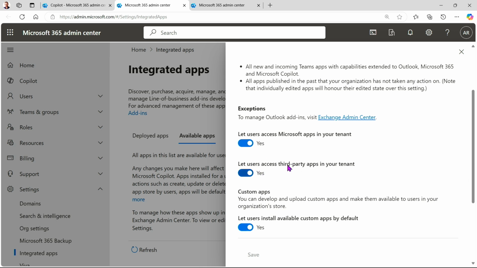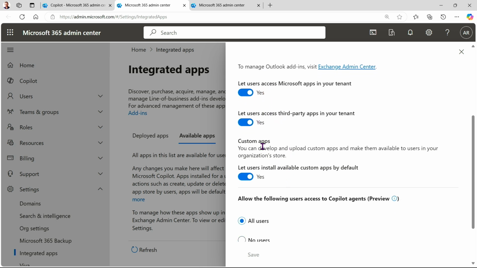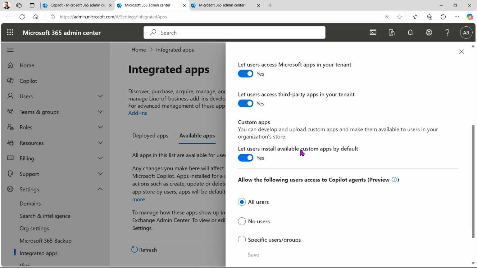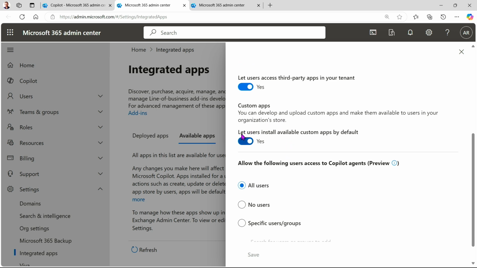We can let users access the third-party apps in our tenant, yes or no. So again, internal apps or external third-party apps, or custom apps. You can develop and upload custom apps and make them available to our organization store to let users download or not, right? And we can again let users install them or not, yes or no.